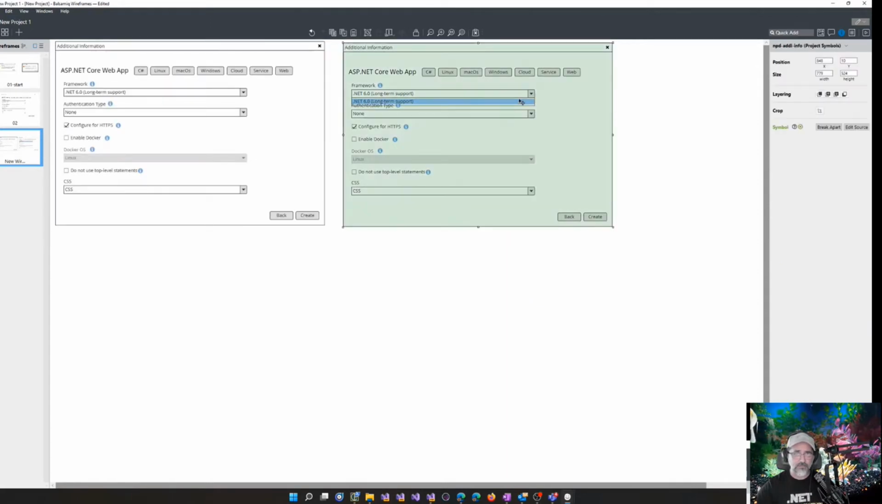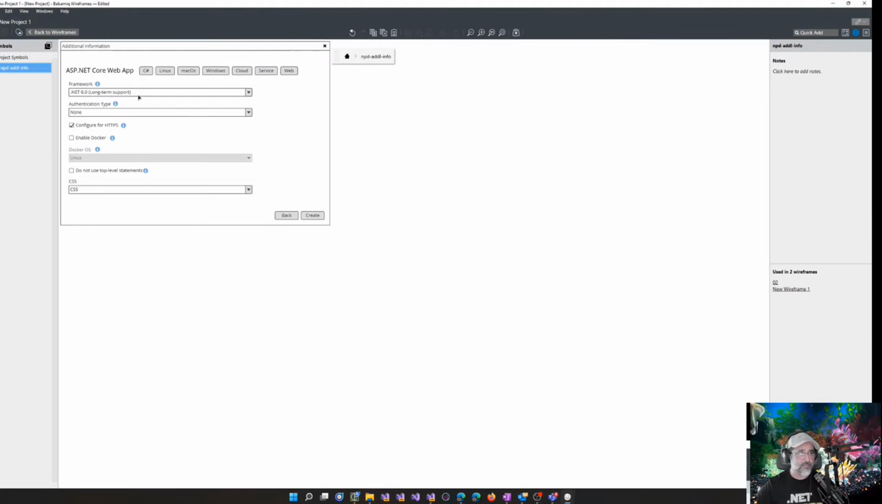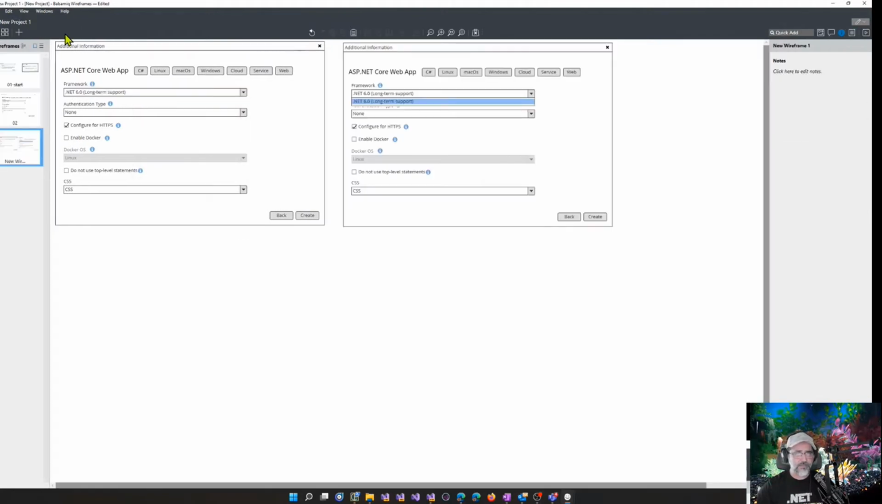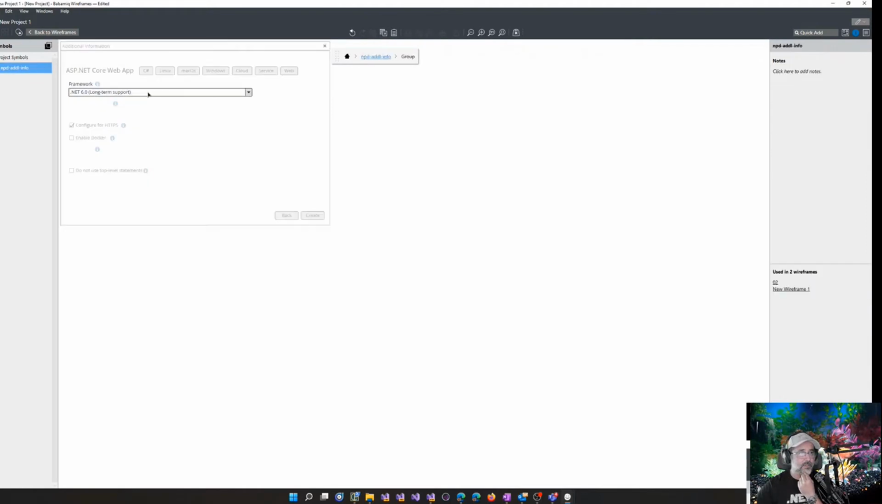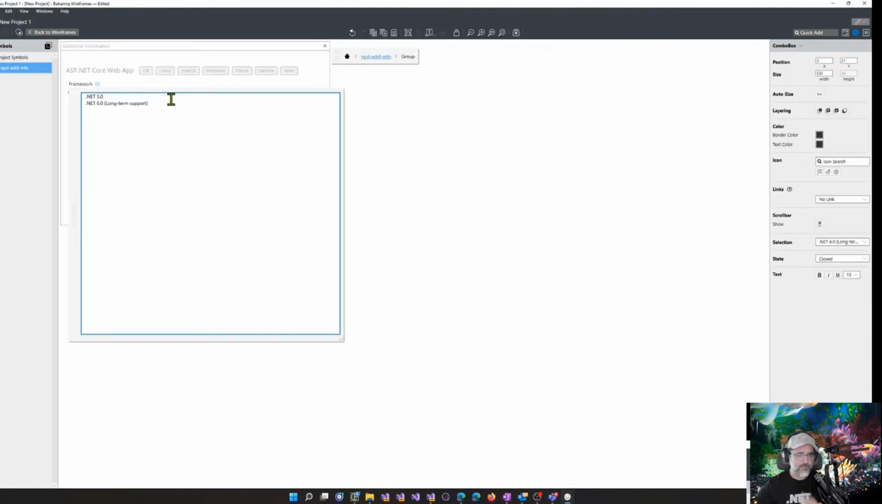Just one second. I need to bring that one to front as well. So let's go ahead and bring to front. Back to wireframes. All right, there we go. But why am I not seeing my .NET 5 option for some reason? Let me go back into it. .NET 5. Let me add another one.